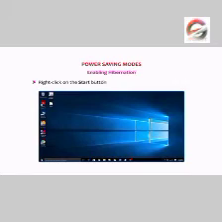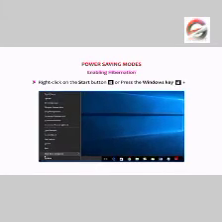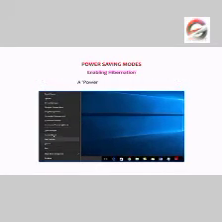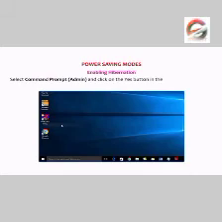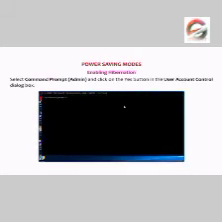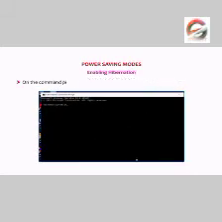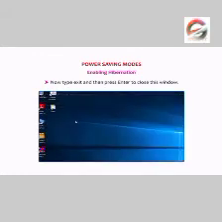Right-click on the Start button or press the Windows key plus X. A Power User menu appears. Select Command Prompt (Admin) and click on the Yes button in the User Account Control dialog box. On the command prompt, type the command powercfg /h on and press the Enter key. Now type exit and then press Enter to close this window.